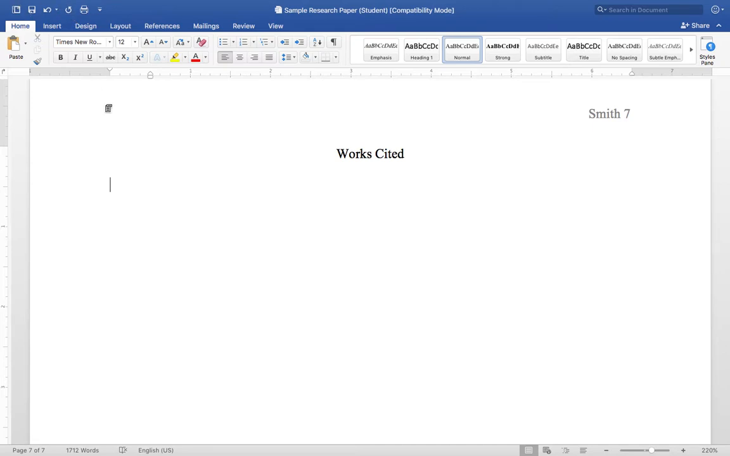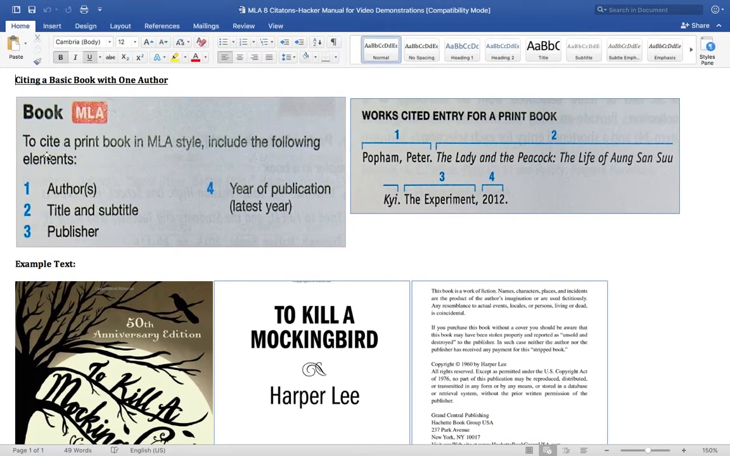So, I've got my works cited going right here. It's already got the header on it because it's the last page of a paper. It's already set up with the hanging indent. If you don't know how to do those things, there's a separate video for that. And then I've got my instructions for MLA 8 and how to cite a basic book with one author.